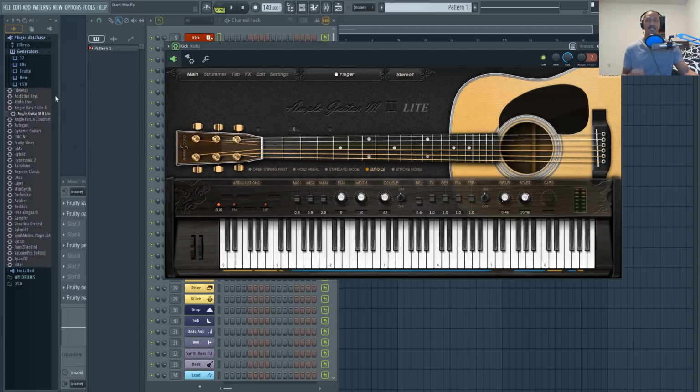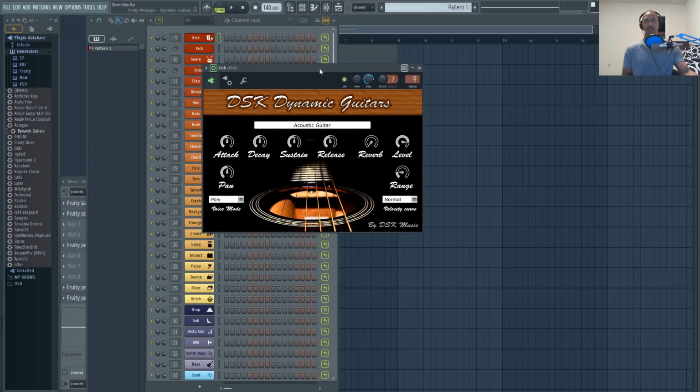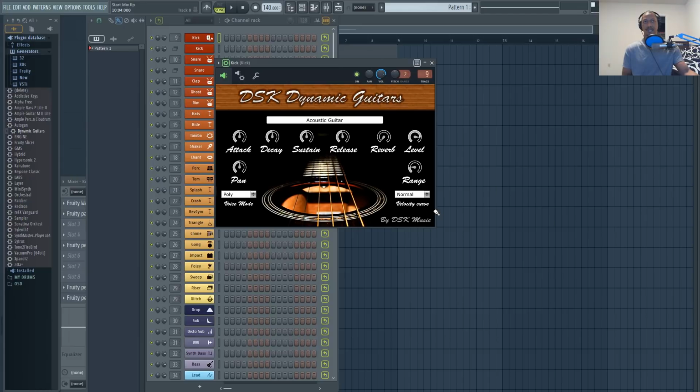However, that being said, this next plugin I actually like, even though it doesn't have that feature. And I've actually covered this plugin before on the channel. It's DSP Dynamic Guitars, and even though it doesn't play automatically like a real guitar, it has a really nice sound to it, and it has a specific articulation that I really like that reminds me of my old Phantom X back in the day.